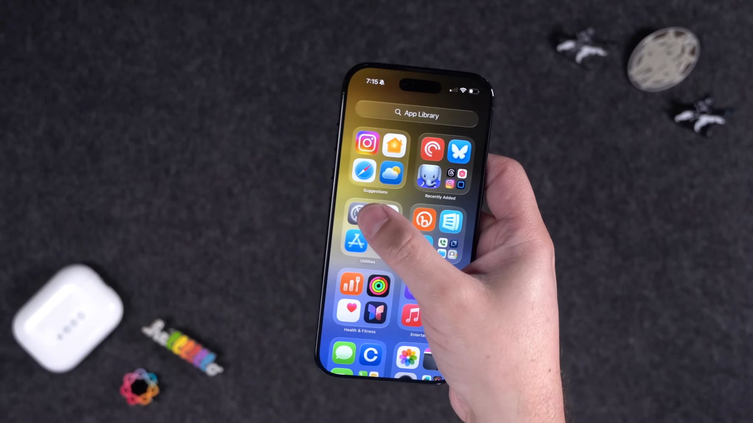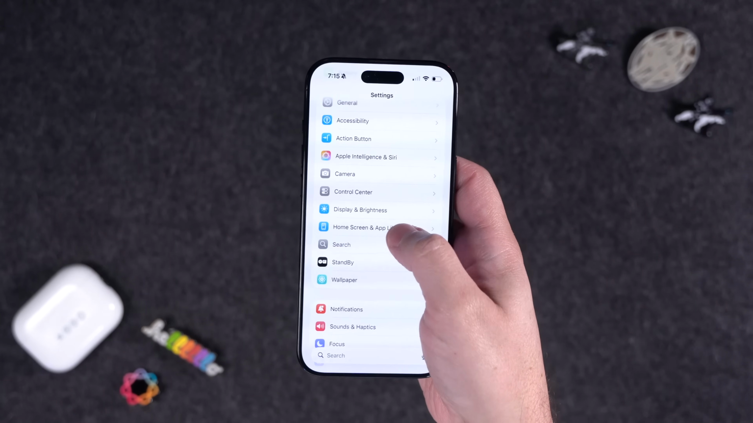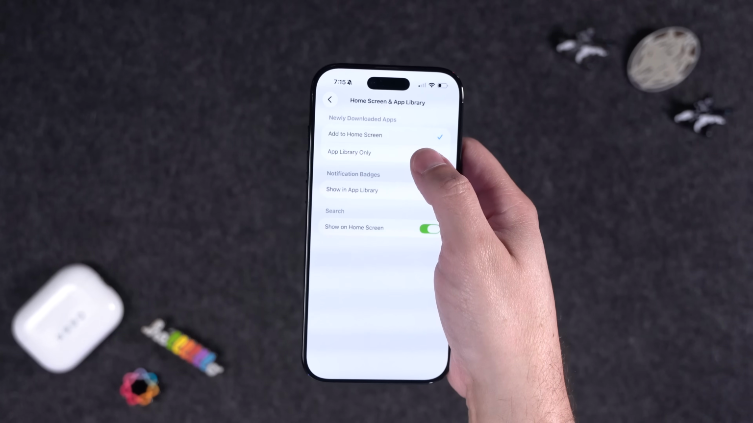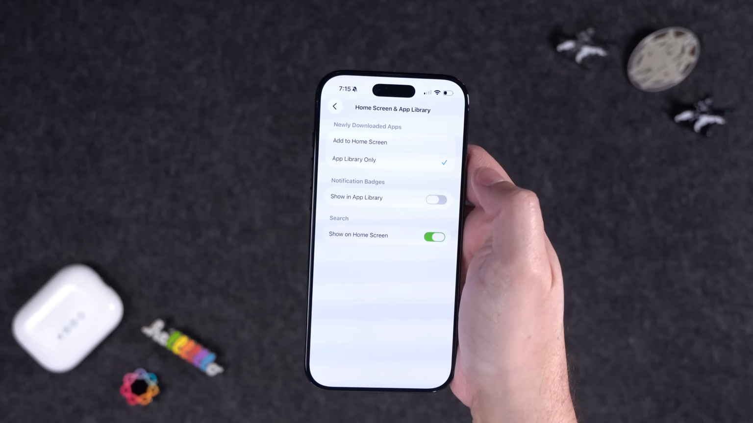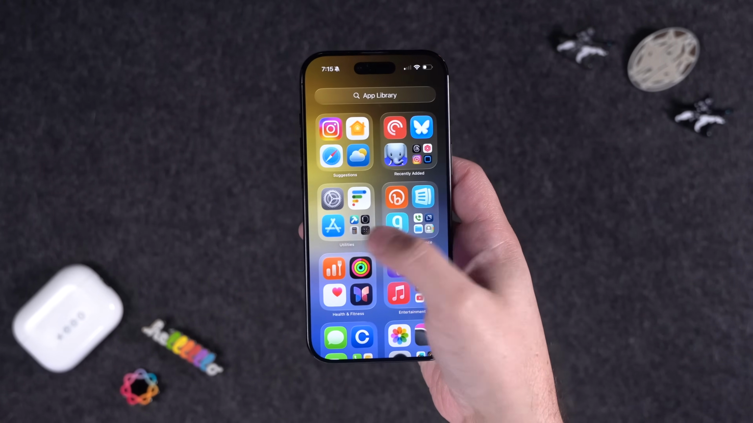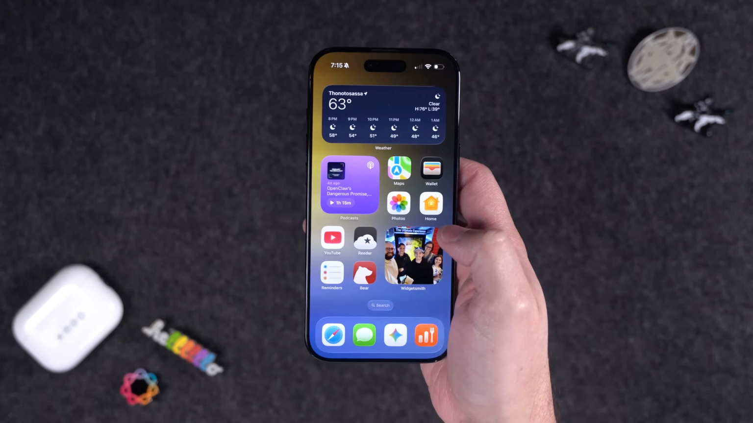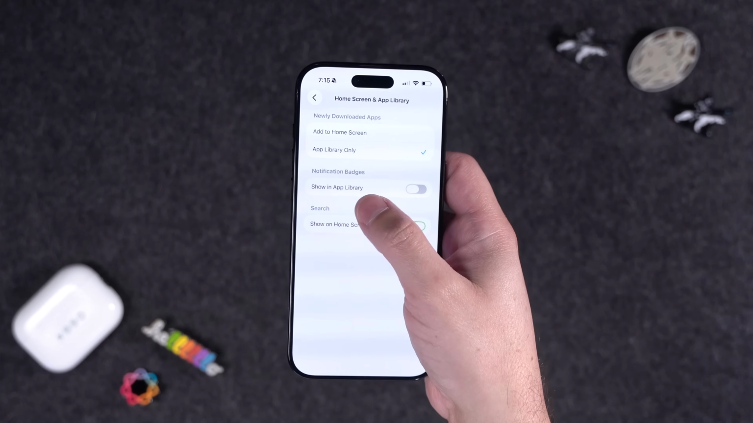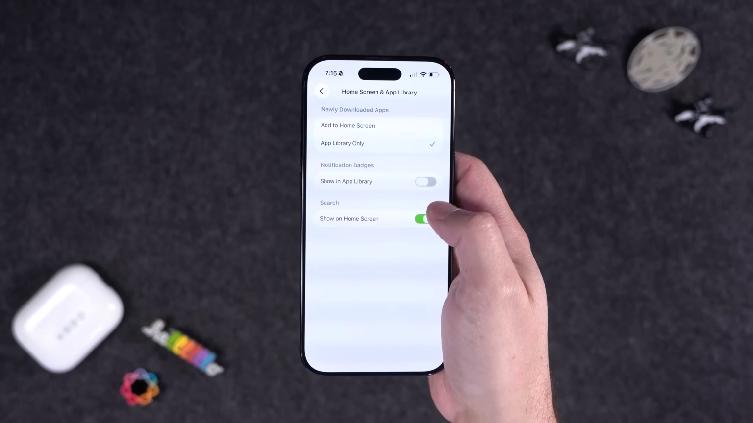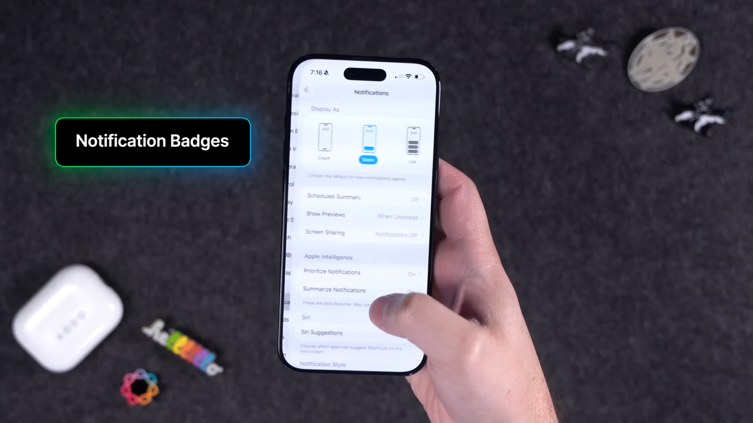The setting you want to change here is in the Settings app, and then scroll down until you see Home Screen and App Library. And here, instead of Add to Home Screen for newly downloaded apps, just choose App Library only. Now when you download new apps, you'll be able to find them when you swipe all the way to the right and you look in your App Library, but they won't get added to your home screen automatically. Also, while you're here, if notification badges are turned on for App Library, don't stress yourself out. Just toggle this off.